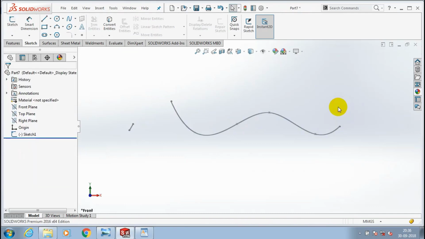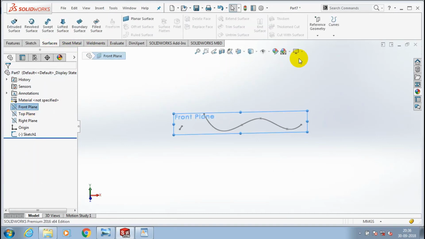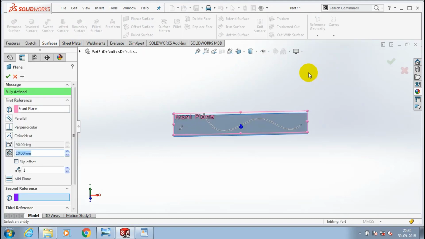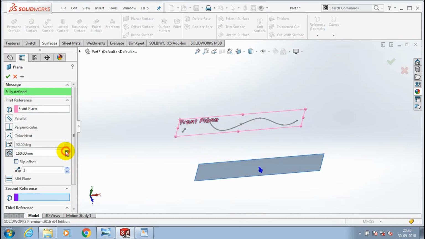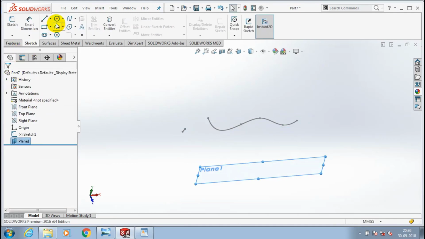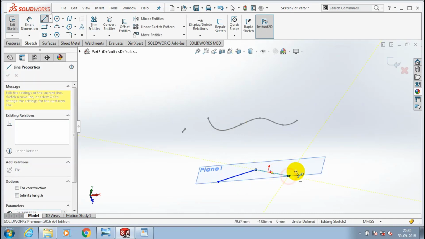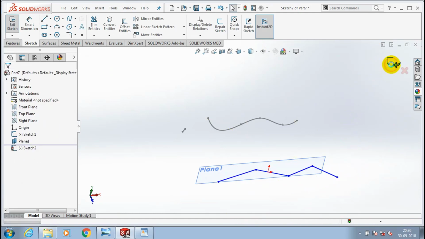Then exit the sketch. We have to select the same front plane and make an offset by using a reference geometry in your surfaces. After creating a parallel plane, we need to select an offset distance. Then click OK and make it the normal view. Go to the sketch and I am just drawing a line as a second profile. Then exit the sketch.